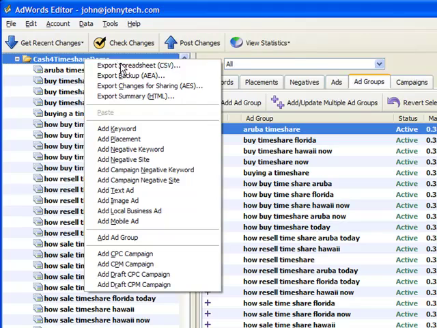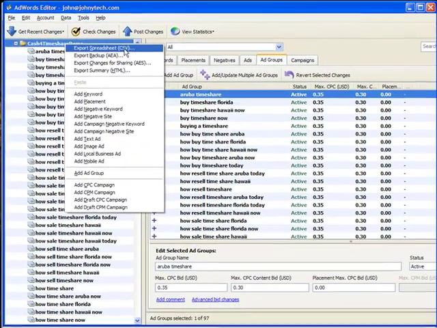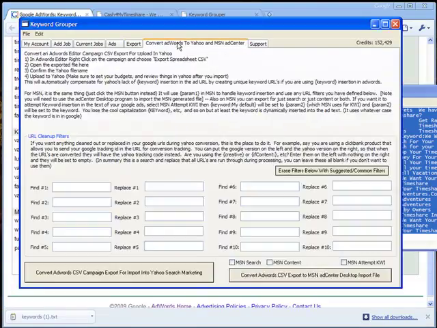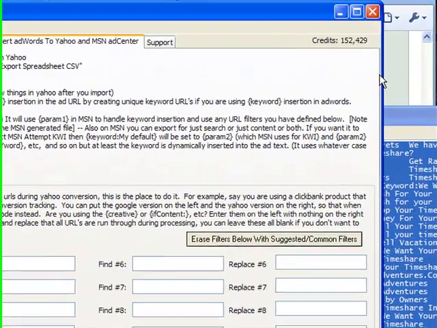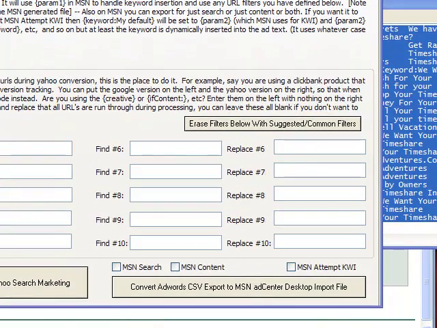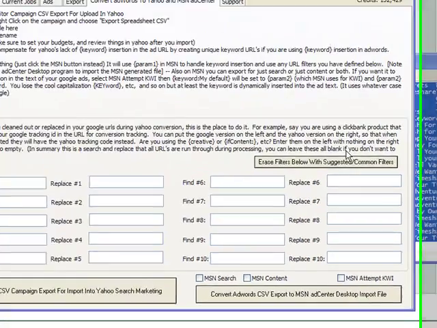I'm going to right click and choose Export Spreadsheet. What that's going to do is export this campaign that I just made into Google's standard export format. I am going to take that and create the exact same campaign for Yahoo and for MSN. Let's go over here, find the file. There it is.